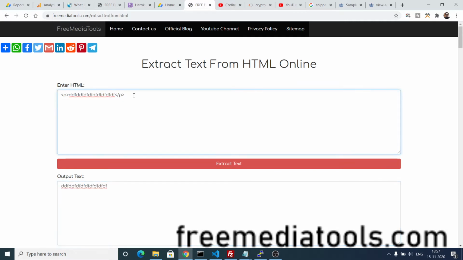So this is valid for every tag here. You can do it for H1 also. If you have an H1 tag heading here, let's suppose I have an H1 heading here. If I close the tag properly and again click extract text, now you will see it has first extracted the paragraph and then it extracted the heading. So now it is successfully doing this process.